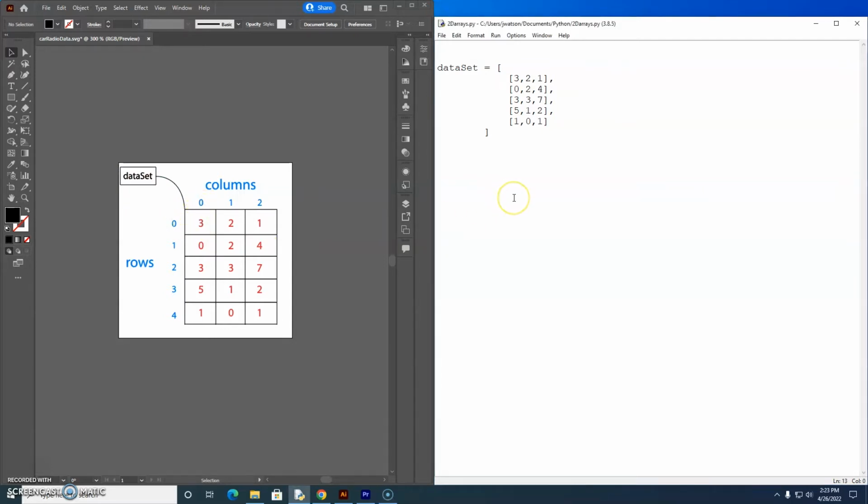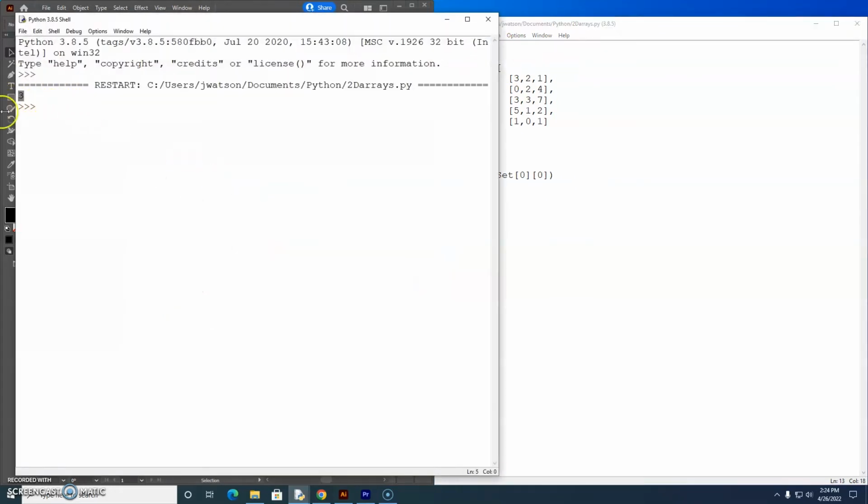Just to prove that to you, let's run some code here. There's the name of the array, then square brackets for rows and columns. The first set of square brackets is the row number, so let's do row 0. The second set of square brackets is the column number, so let's also do 0. Whoops, that's not 0. Let's run that and hopefully we will see the number 3. Yes, we do.